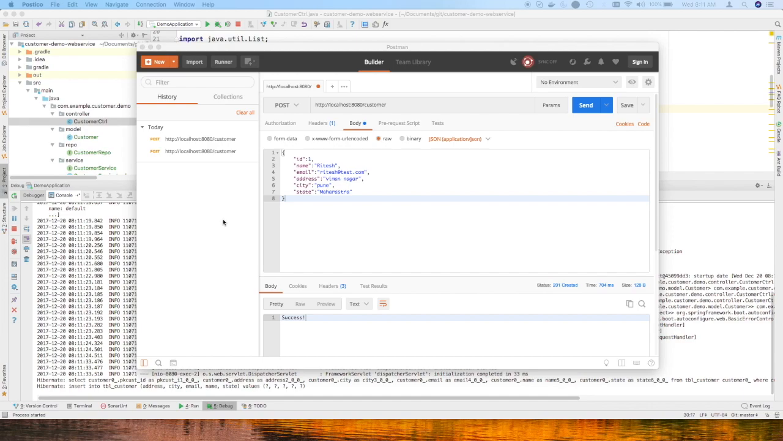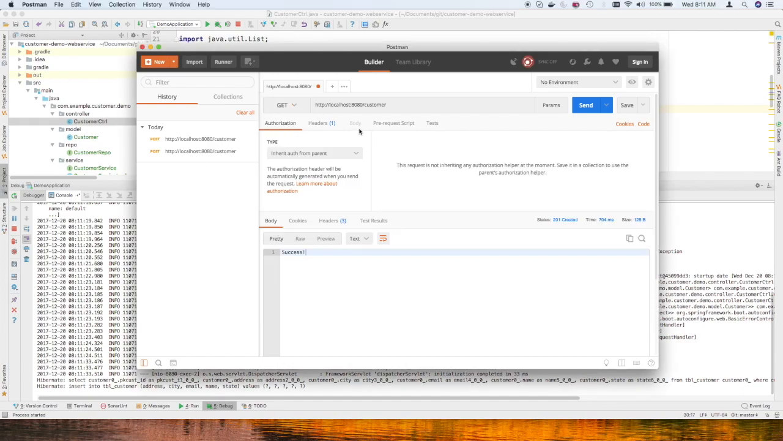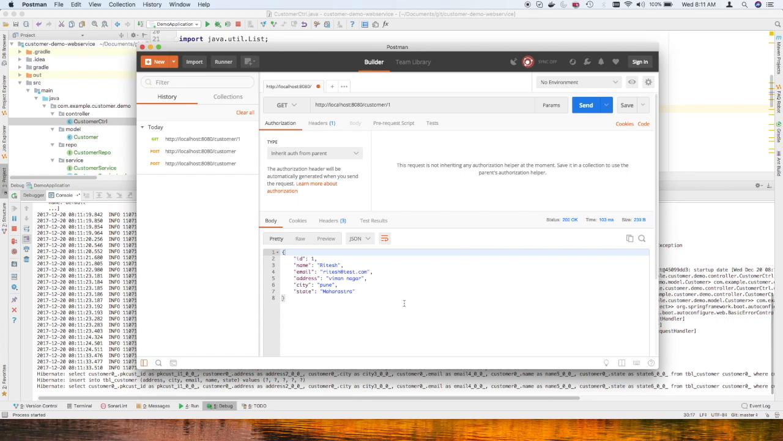Let's do another operation. Let's get the newly inserted data with a get operation, passing its ID as a URL parameter. And here we get a successful response. Similarly, you can also test other operations like delete and update.